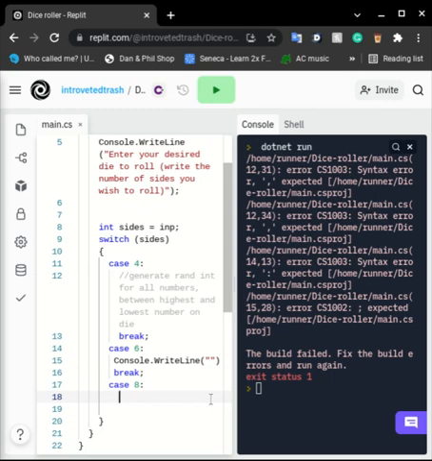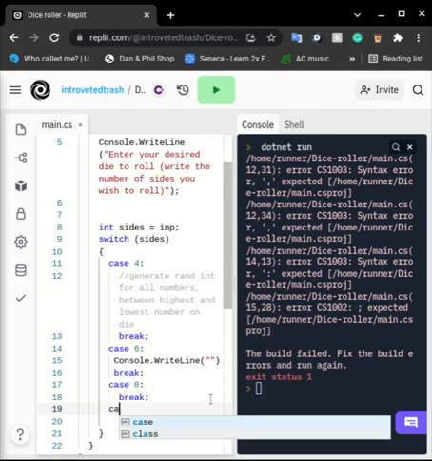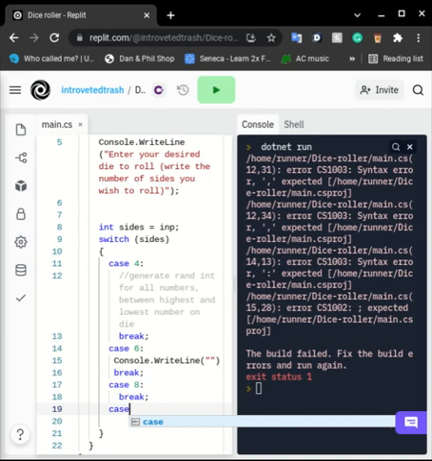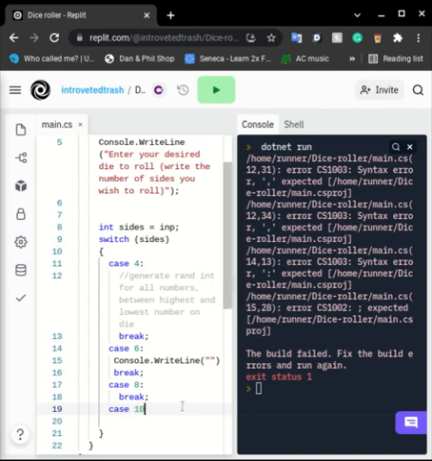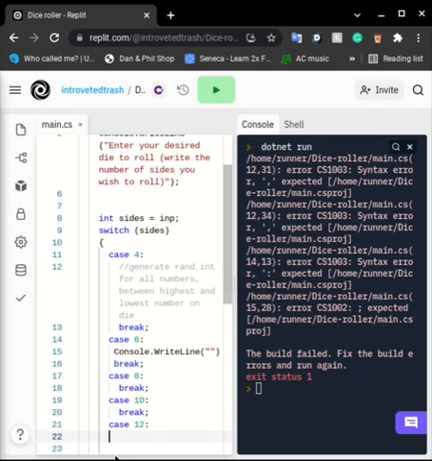I don't know why I put console.writeline in there, to be honest with you. Break. I'll do 100 last because it makes sense to have the smallest one at the top, I think. I am aware this is not very riveting, but I'm trying at the moment. So 10, 12, is it? Yeah. Case 12.